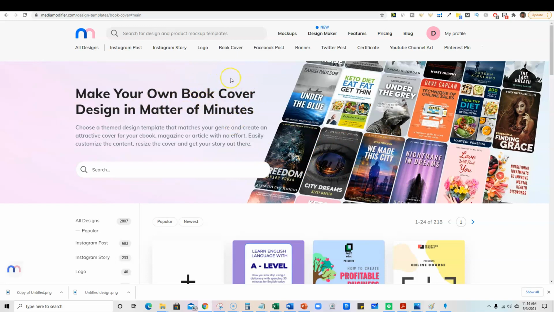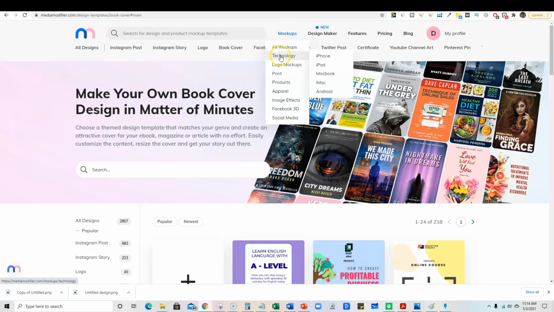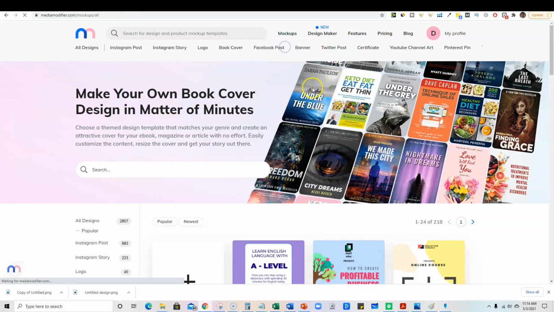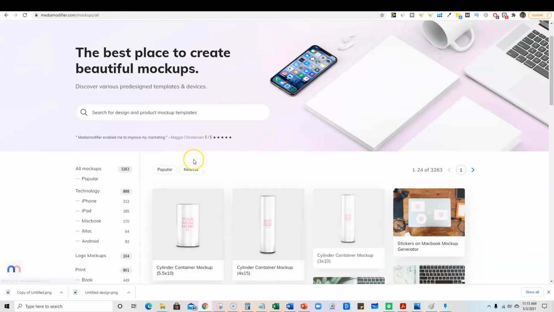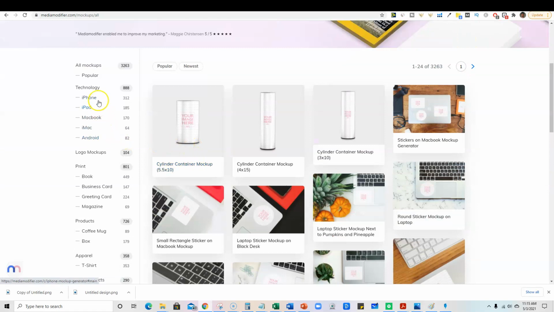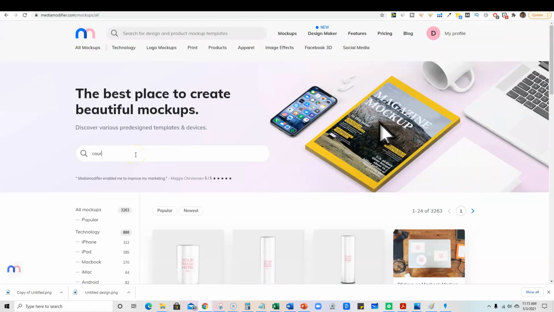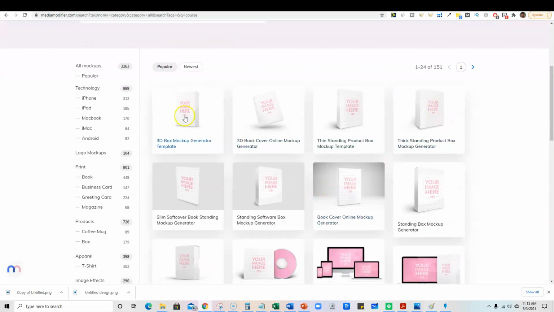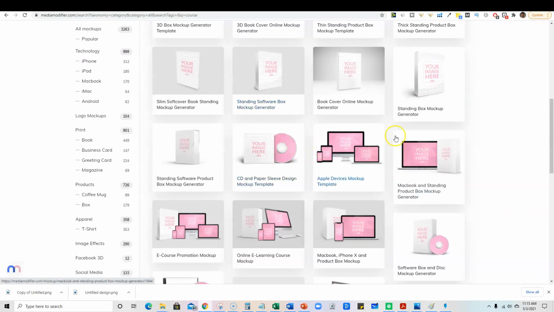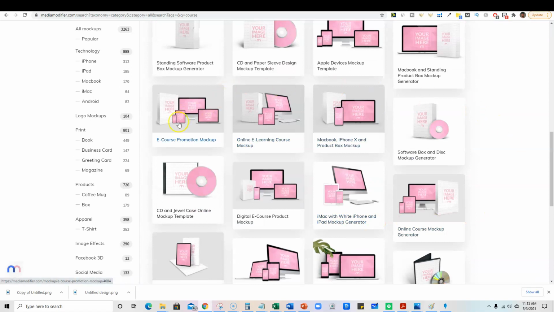And so what we're going to do is we'll come back over here into Mockups, and we will click on all mockups. Might need to be in Design Maker. And then what I'll do is I'm going to type in course. So I type in course over here, right? And you have these different boxes and all that stuff, which is great. CD cases, DVD cases, all kinds of stuff. And then check this out.